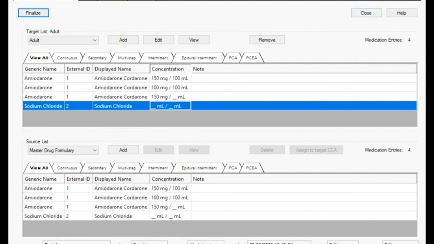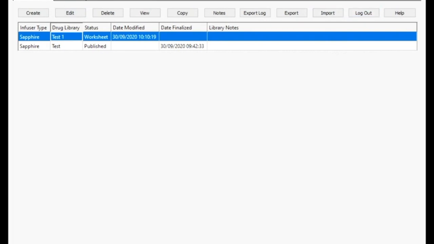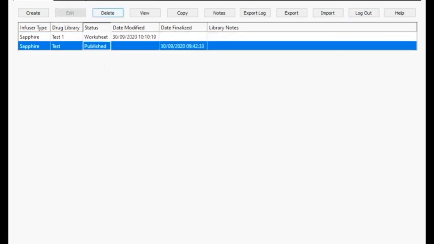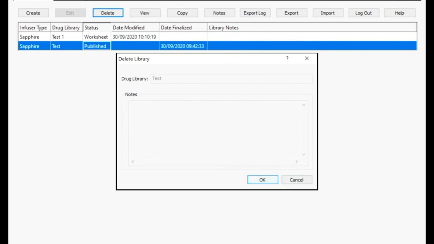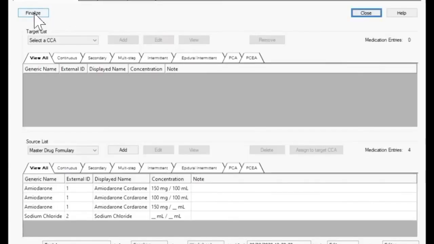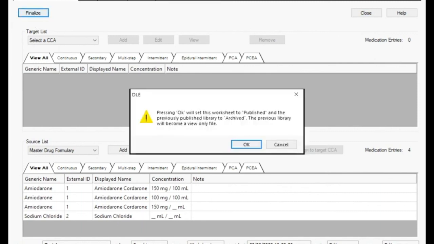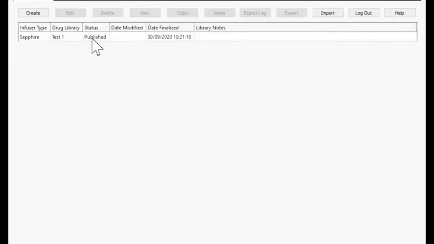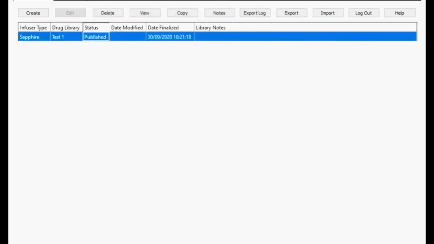So now we'll discuss how to publish your library. Once you've got everything loaded into it and you're ready to get it on your pump, like we had discussed earlier, you can have only one published library, so we're actually going to delete the one that we had, and we will add the one that we've been working on together for this exercise. So we will select that and edit, and if you will see in the upper left hand corner of the screen, the word finalize is there, and it tells you that if you press OK, it will set this worksheet to a published library, and we will hit OK, and you will now notice that what we've been working on together is published. So that is actually what we will place into the pump when we're ready to load.